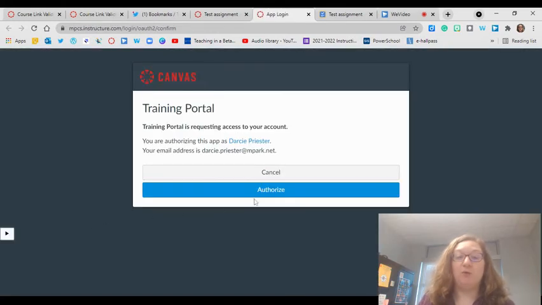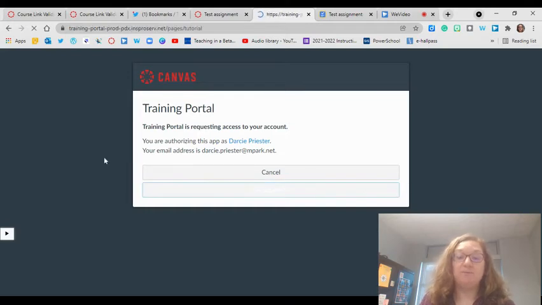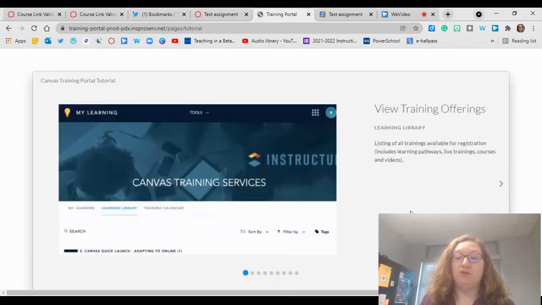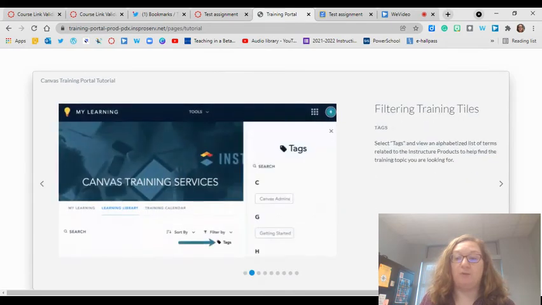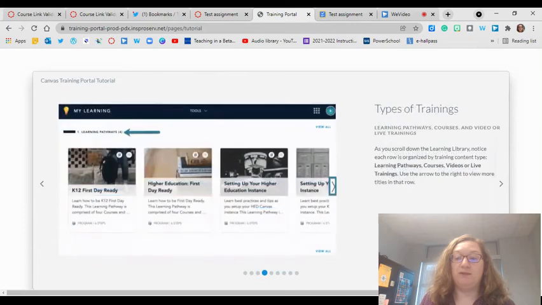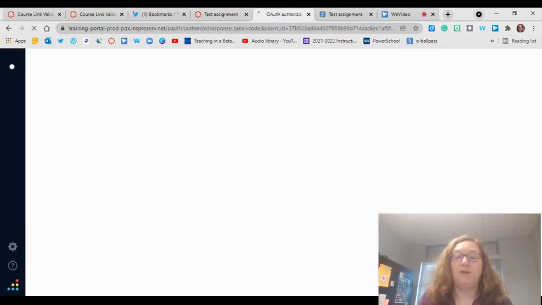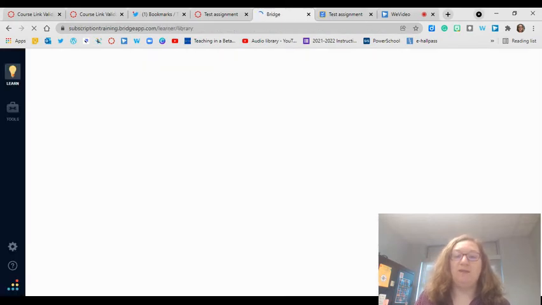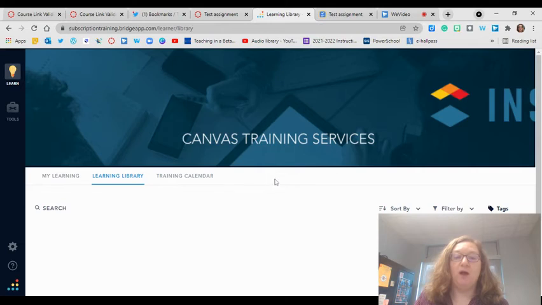That's going to open up a new window, and I'm just going to hit authorize, that yes, this is me. And it does have a tutorial. If you've never used this before, you can go through that. I'm just going to quickly go through it. And then this is going to bring me into that. Apparently, I have to authorize it one more time. And then it's going to bring me into the learning library.